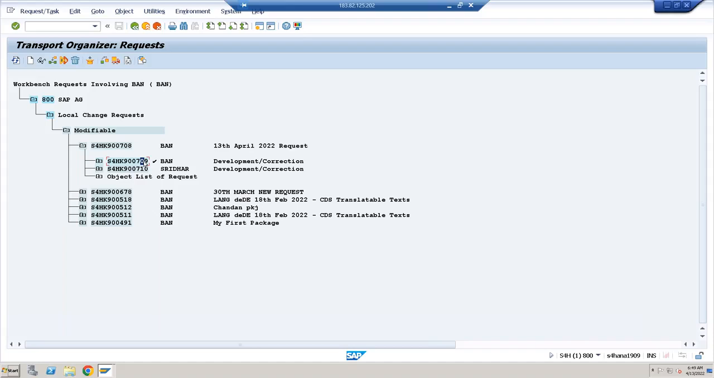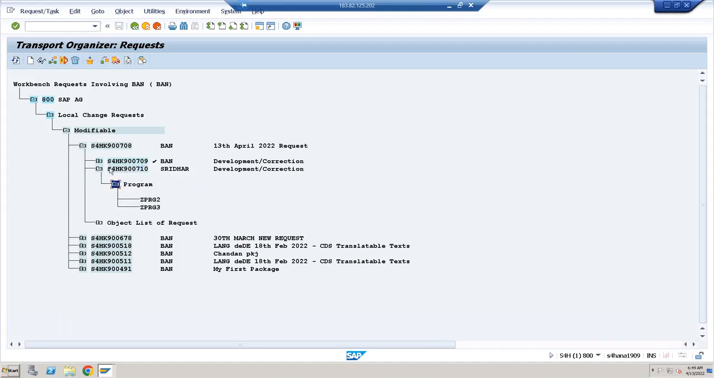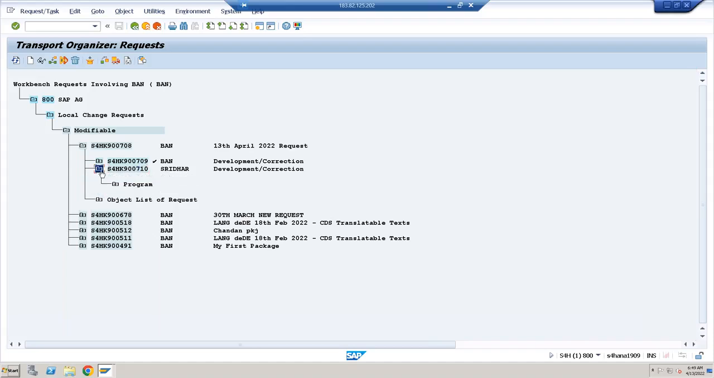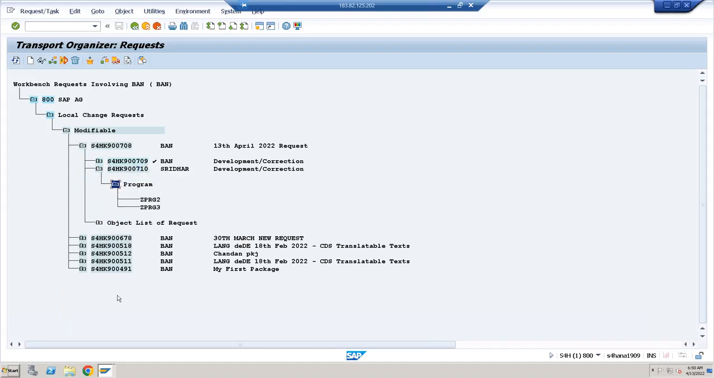So what will happen in real time is, this is a general problem which we face on a day-to-day basis. We need not wait for the other consultants to finish their development. Since these objects have to be tested immediately, you will create one more request. Understood? These objects which are not yet done with the development, you will move to the new request.